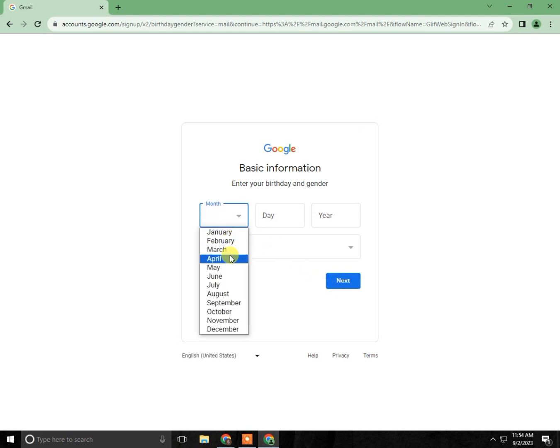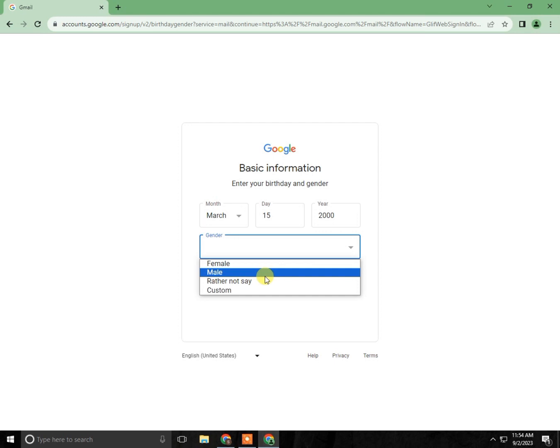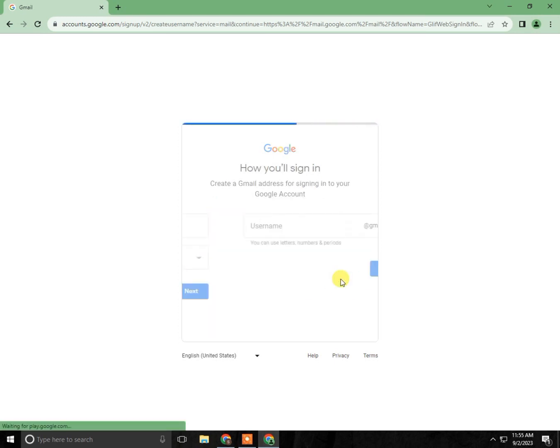Now here type your birth date, select your month, the day you were born and the year, and select your gender. Click next.